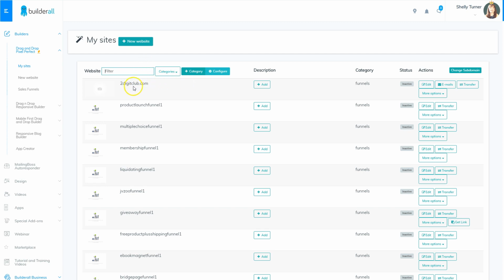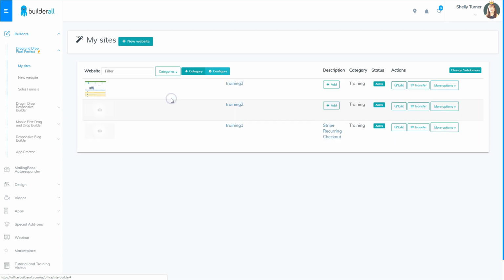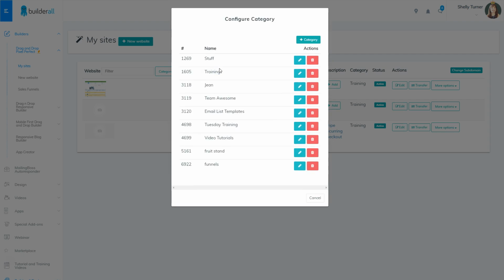Another way is to put your websites into categories, and the categories show on this column right here. If you want to narrow down categories, then you just start looking at categories, and if I want to find all of the items that I have for training, I click that category, and it narrows it down to all of the websites that I've put in the category of training. You can create new categories by clicking the plus button, and you can edit your categories by going to Configure, and you can edit the name of a category, or you can delete a category.